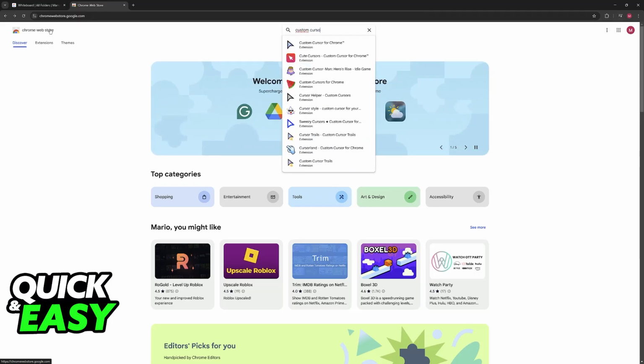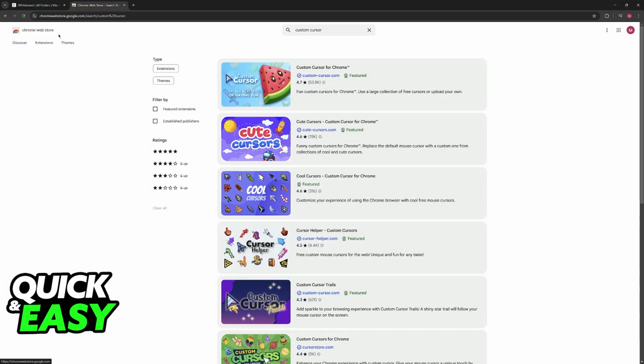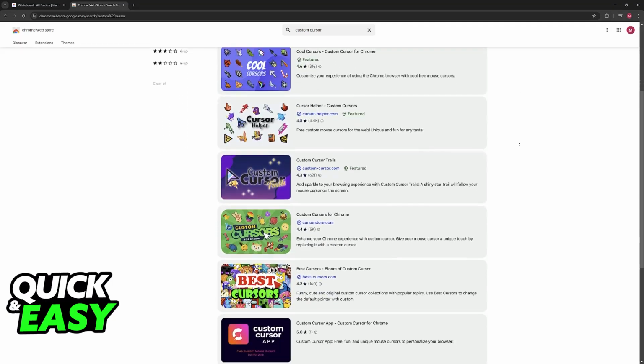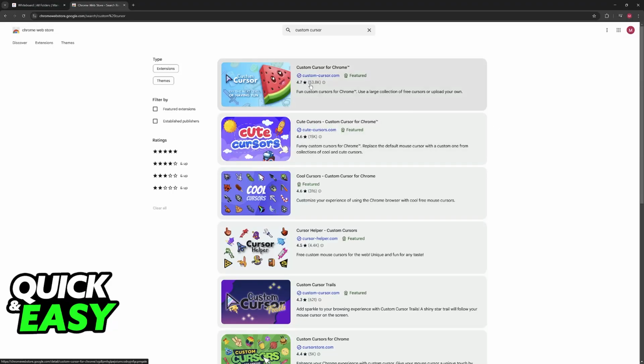So all that you have to do is look for custom cursor on the Chrome Web Store. And the one that we are looking for is going to be this one that is featured. So you will have a lot of options. However, the one that I want to recommend in this video is the one with more than 50,000 reviews. So it has 4.7 stars, made by custom-cursor.com.